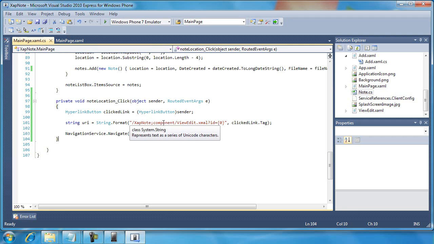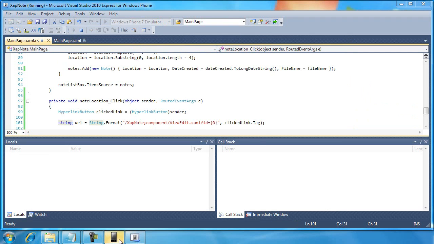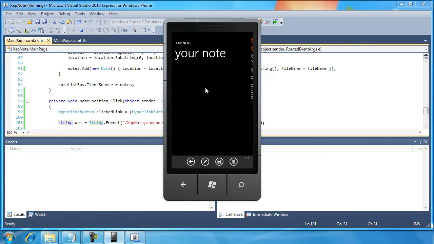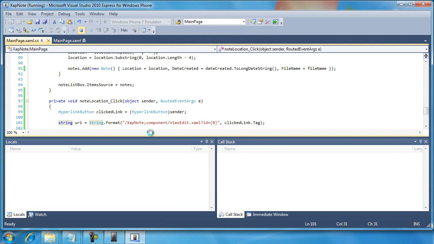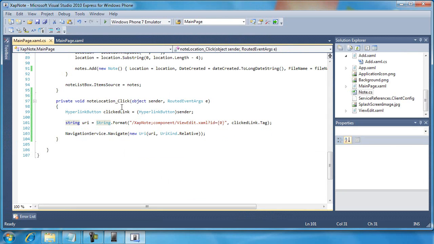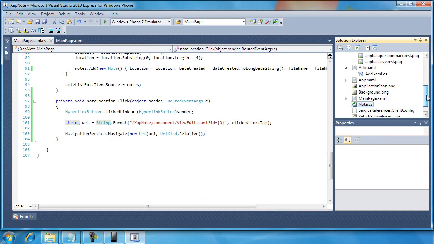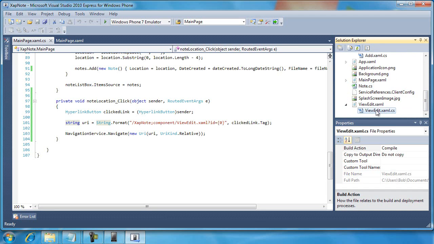Zap note component ViewEdit dot XAML. There we go. I was so proud of myself for remembering component that I spelled XAML wrong. Okay. Here we go. Okay, so we got it. We got the navigation working. Now we need to go to the receiving end. In other words, we need to go to the loaded event for the ViewEdit.